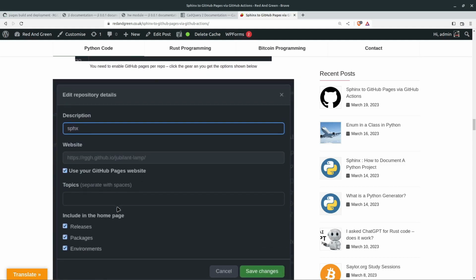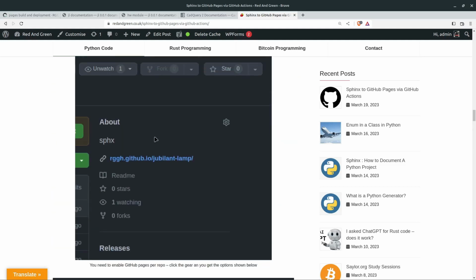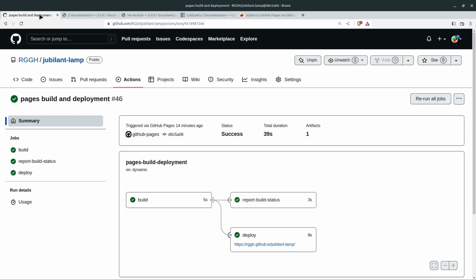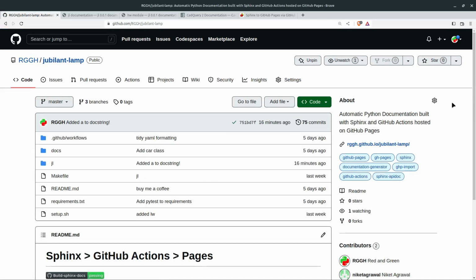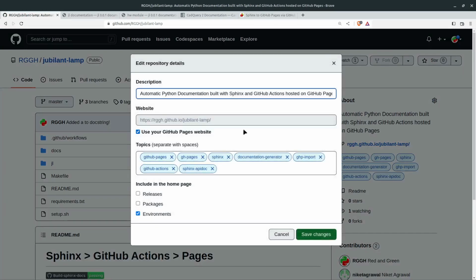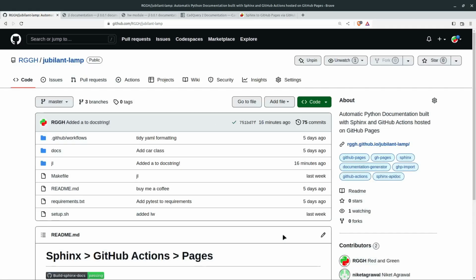Just remember also to click on the cog. On the far right hand side, you've got that cog, haven't you? Let me just show you on the main page. Within your repo, you've got the cog. Click on the cog, and then you just need to tick use your GitHub pages website. You're basically telling the repo that you want to also additionally use GitHub pages.